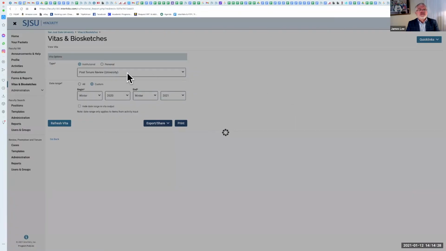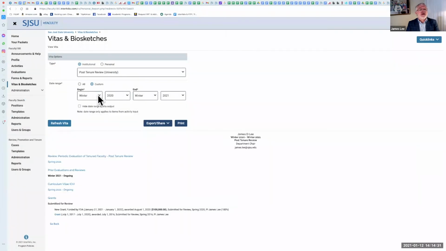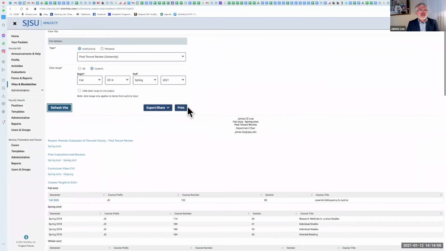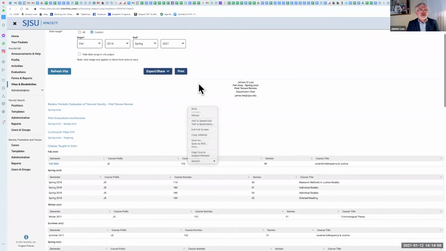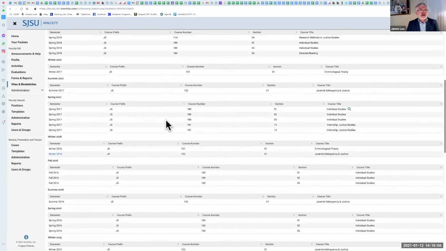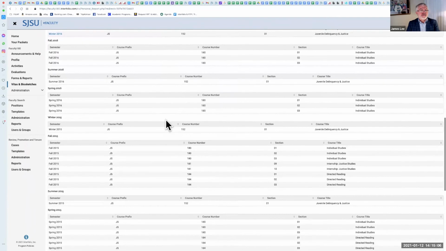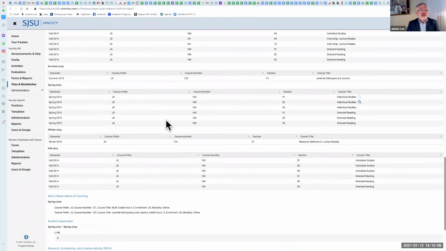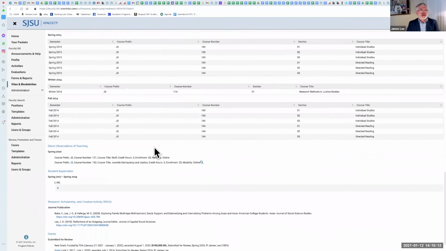You then want to enter the dates that correspond with your review period. And for me, that was, like I said, fall 2014, the last time I entered a dossier, and spring 2021 is the current semester. So with that, I'm going to say refresh Vita. And if I scroll down, I will see everything except for the attachments that I uploaded that are in my packet for post-tenure review corresponding with the period of review.